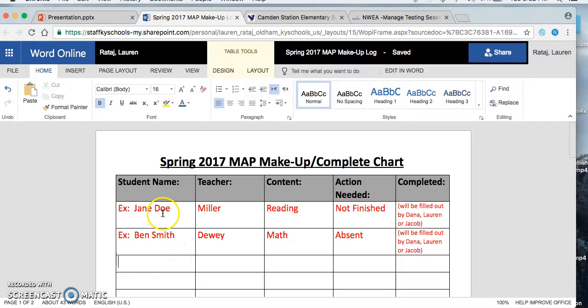Here, the first example is an example of a student that has not finished. So if you will put the first and last name of the child so we know who to pull, your last name so we know which class, which content area, reading, math, or language, and then also tell us the action. Is it that the student did not finish and they might need just additional time, or are they completely absent and do they need to take the entire test?